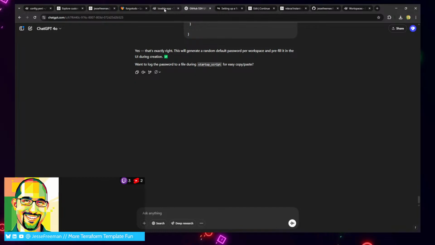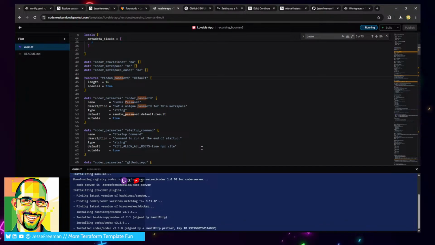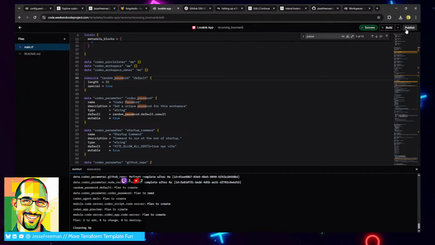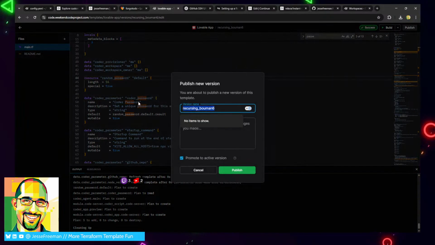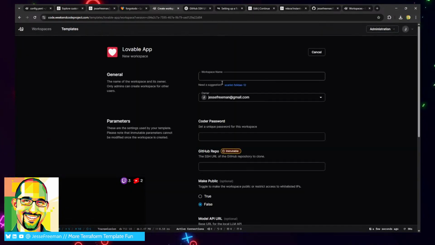Yeah, this will generate a random password. Great, you're so confident. I guarantee you this doesn't work. V17, V18. All right, let's try this again. And look, it did not create a password. So you are wrong again.